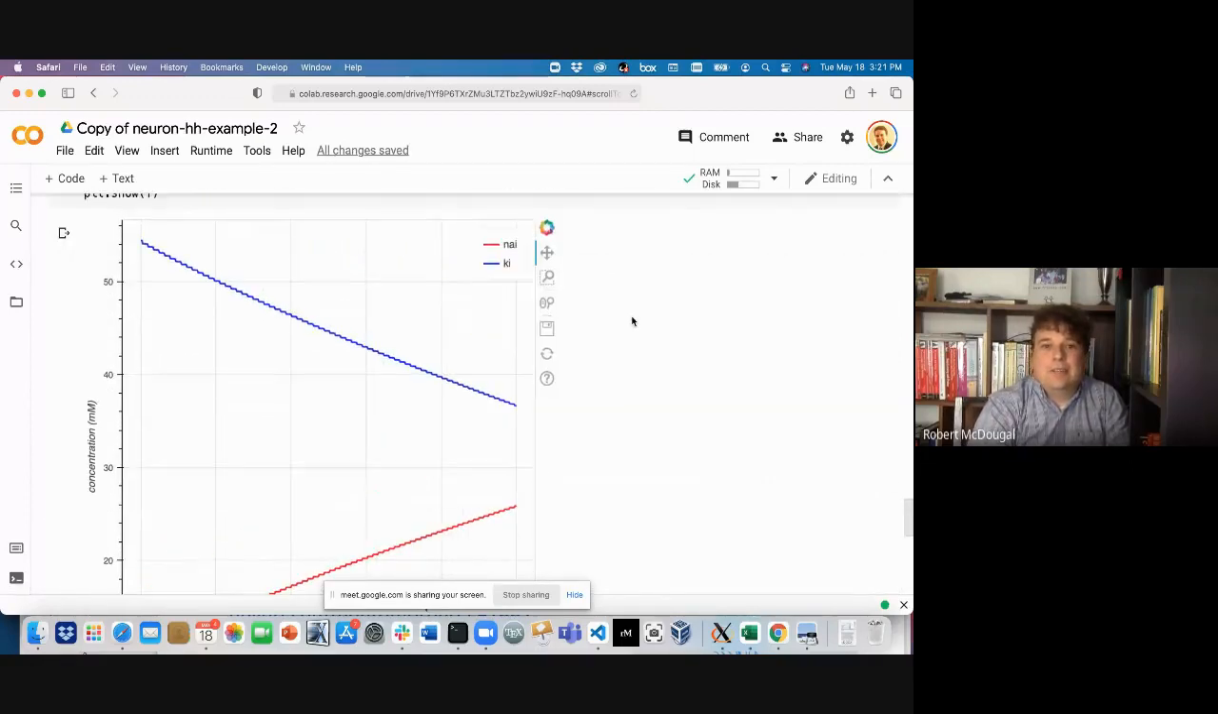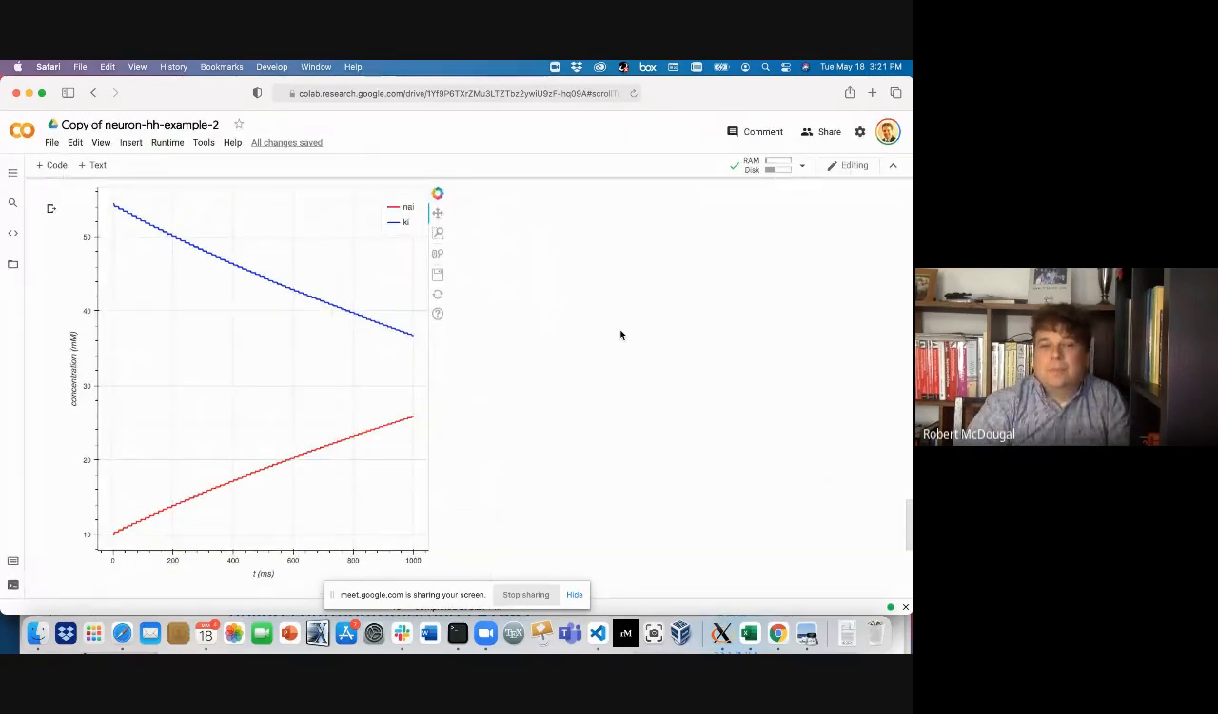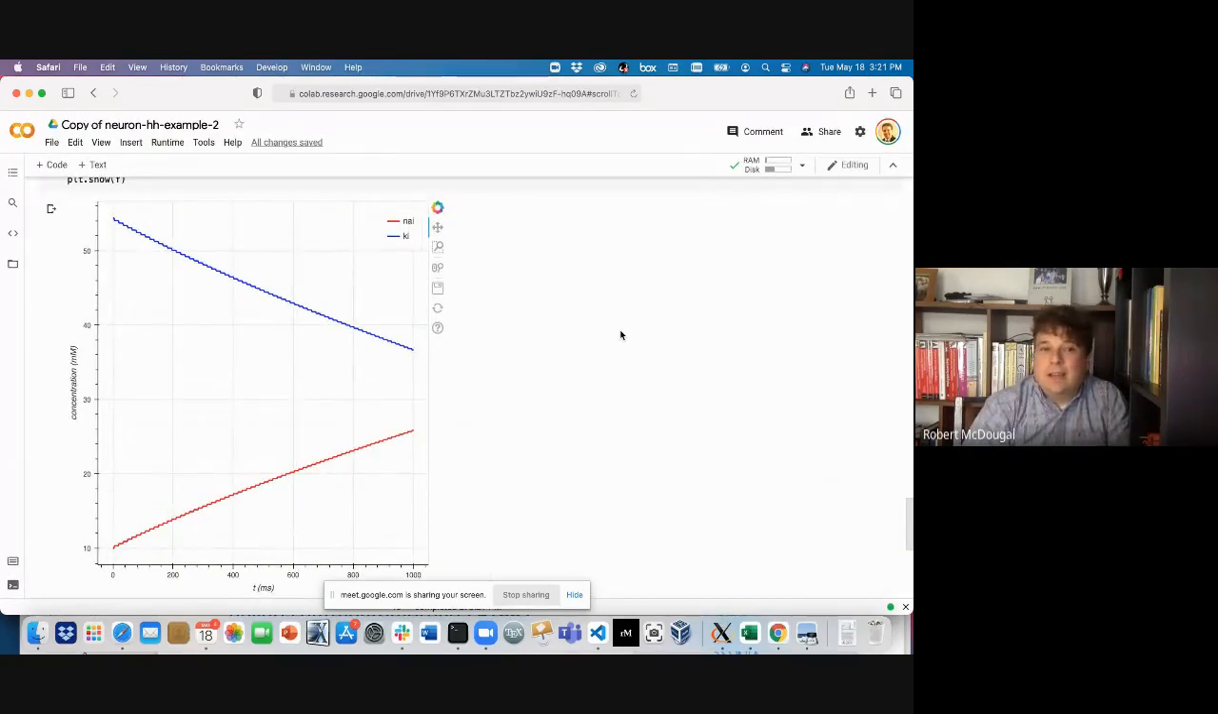Well, that's interesting, isn't it? That's different. Well, it makes sense, right? Membrane potential goes up because sodium's going up. So that means literally sodium goes up. And potassium is leaving the cell, so potassium concentration goes down. So that's interesting. So then what does this mean for the voltage? Any hypotheses?